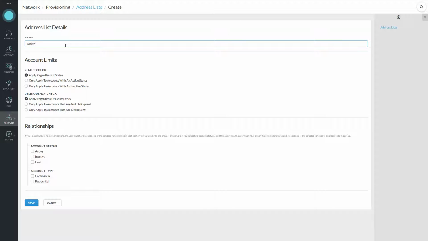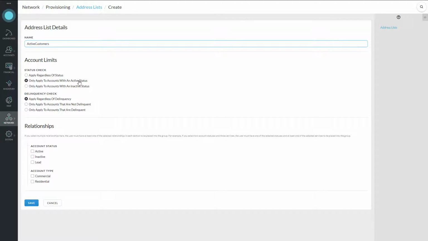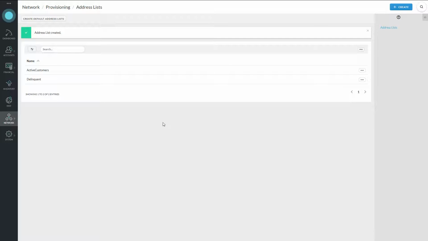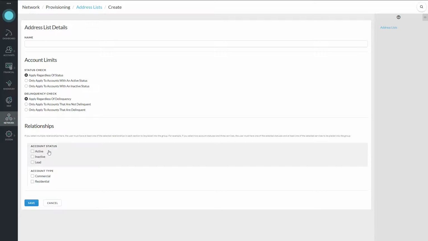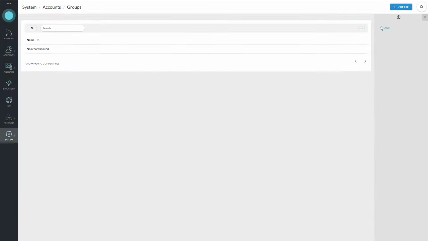Let's say we had one called active customers. Can say only apply this to accounts with an active status. I need to not have a space in here. And then I can create that. And now we have one called active customers. Now we also have this option down here for relationships. This lets you get a lot more specific. So you can see right now I have an option to include specific account statuses or types. But we can also include groups and services. So let's just make a couple really quick so you can see that.